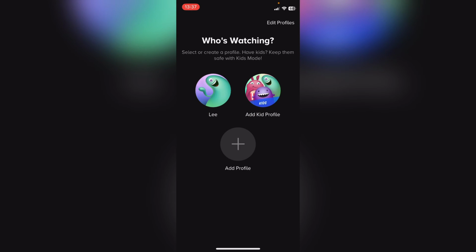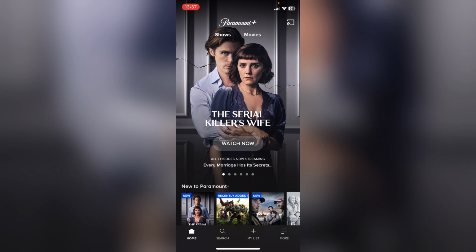Then once you're logged in, you'll select the user profile. So I'll select myself here, Lee. Then we'll be able to watch any movies that we want. So that's how to download the Paramount Plus app and log in.